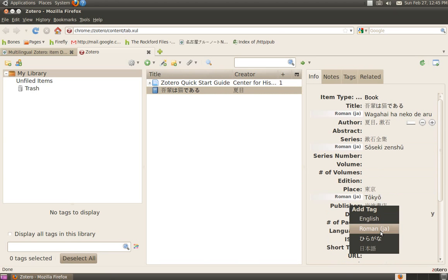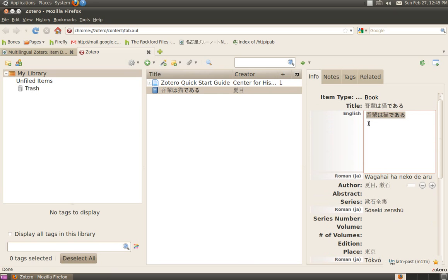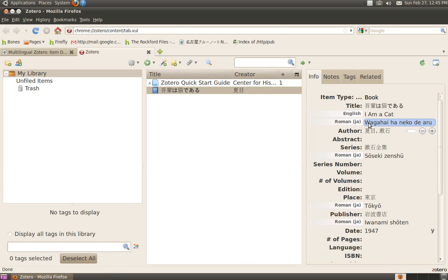And for the publisher, we'll give this as Iwanami Shoten. Alright, and that does it for transliterations for the main fields. Now we'll scroll back up here and try to take a look at a translation. So we'll do an English of the title, which is I am a cat. And that does it for the translation here.